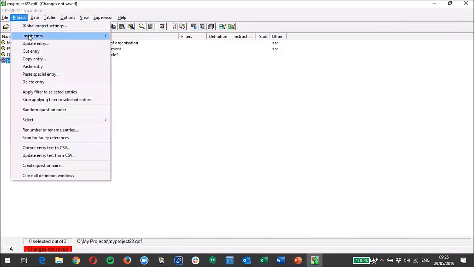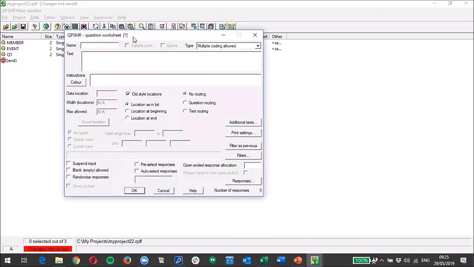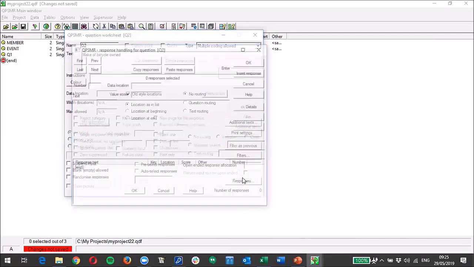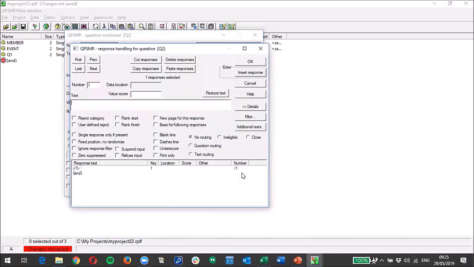And I can carry on in this way, setting up these questions. I could just quickly do another question. Make of bicycle owned. So this particular question, we're going to have different makes of bicycle. And just type in a few brands here.